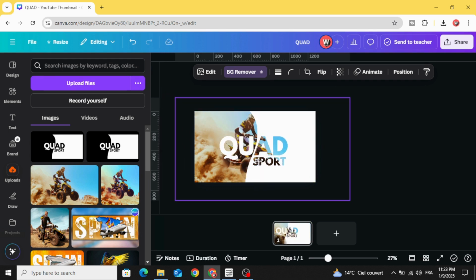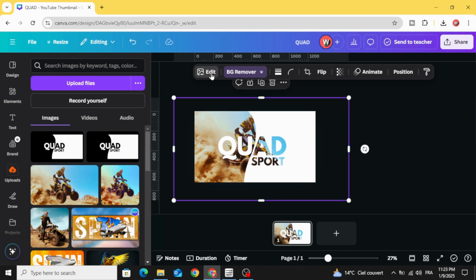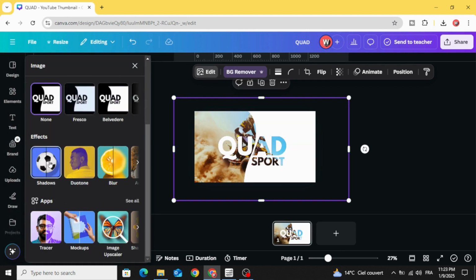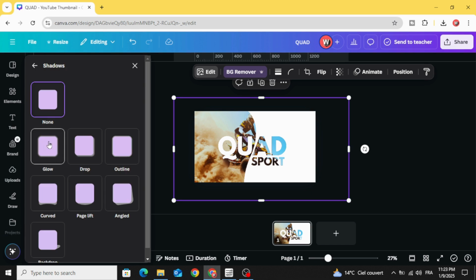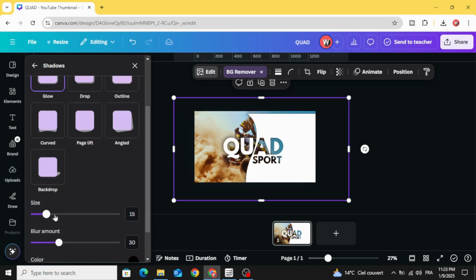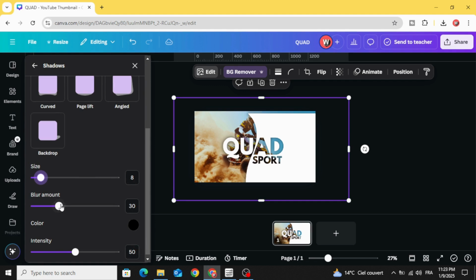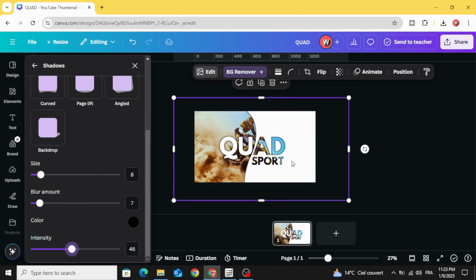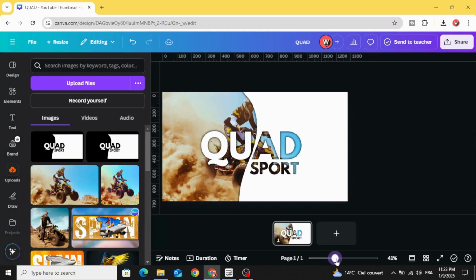place it in the middle, go to edit, scroll down to shadows, glow, decrease the size and decrease the blur amount. And here is the final result.